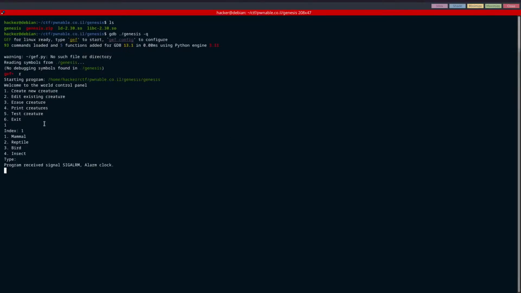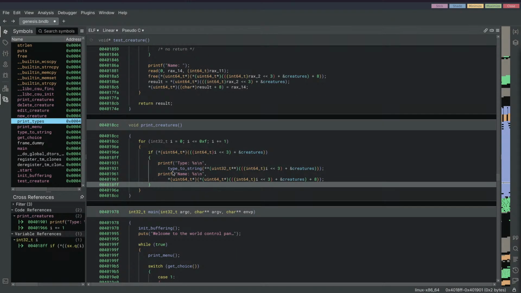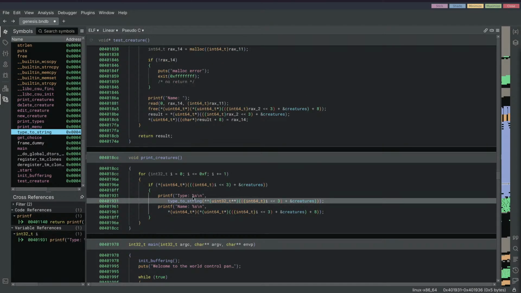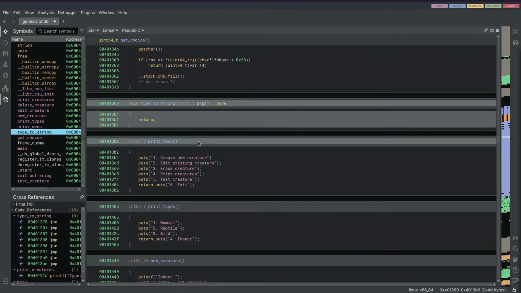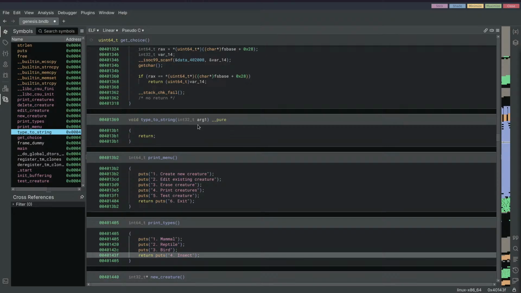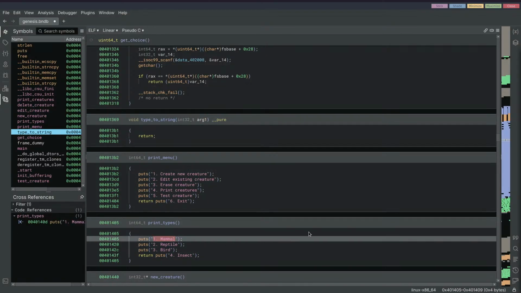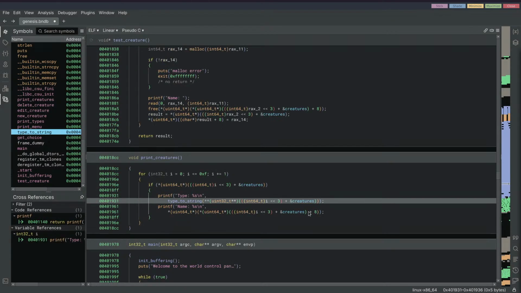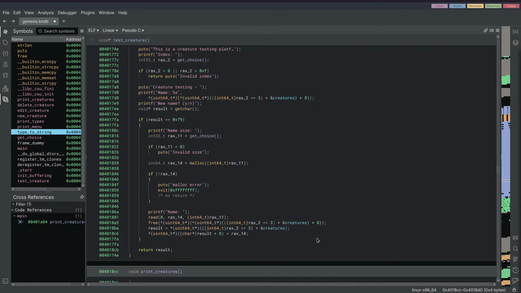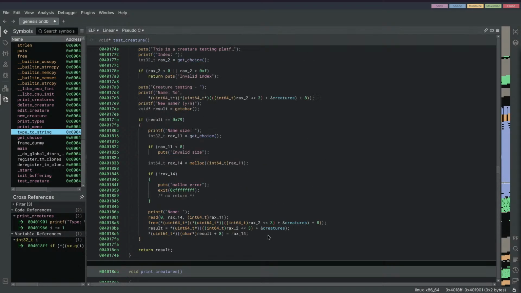Okay, let's go to print creatures. Type to string. I don't think this is really important. If it is 1 in this argument, it just prints memo. If it is 2, just like that. At least that's what I think. And then it prints the name. Okay, I might use this to leak some data.